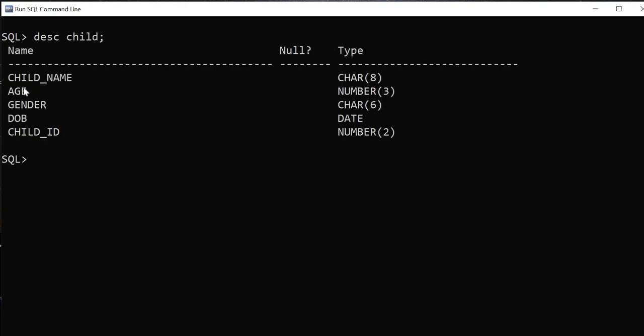The name of the table is child, and these are the attributes which we have already created with their data type and size. In the previous video we have seen how to increase the size of a particular attribute. Now we use the same command for decreasing the size of the attribute. So the command is alter table. We have to specify the table name, that is child. We have to specify the attribute by specifying modify. So modify is the keyword which is used for changing either the data type or the size of a particular attribute.